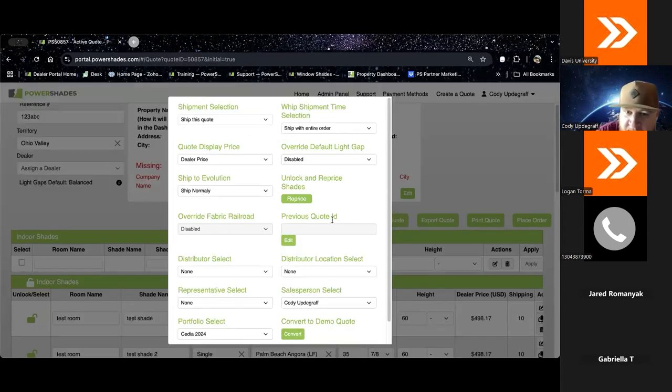There probably won't be any cases where your dealers are requesting to pick up their quotes. But if they don't want to have something shipped and they want to pick it up from us, they can choose that here in the quote settings.